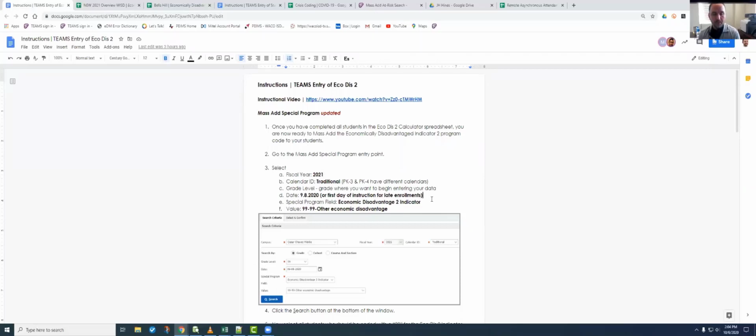And I will pull a report for you guys on campus that will show you the students that do not have the EcoDis 2 indicator coded, to allow you to go through quickly and efficiently and catch up on the kids that have not been marked prior to our snapshot. And so I will continue to give you updates on that information.